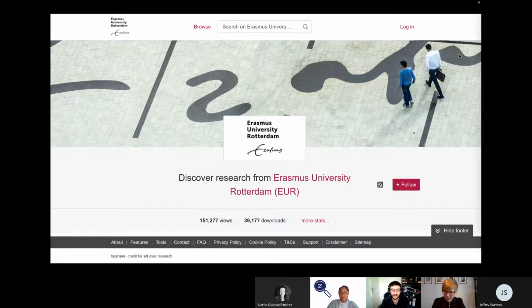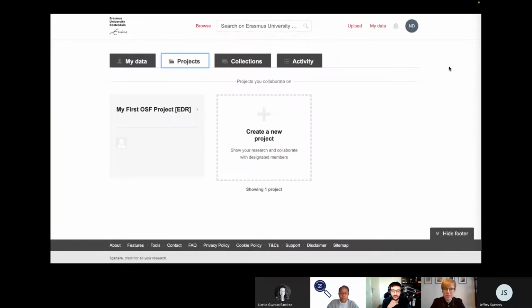So you go to the landing page and at the top right, it says login. So you log in with your EUR credentials, so your ERNA account. And if you don't have an account yet, it will then automatically be created for you because it recognizes you based on your credentials. So that's basically it. Then once you've logged into the EDR, this is what you see. This is your front page.